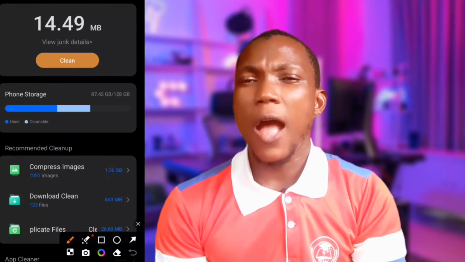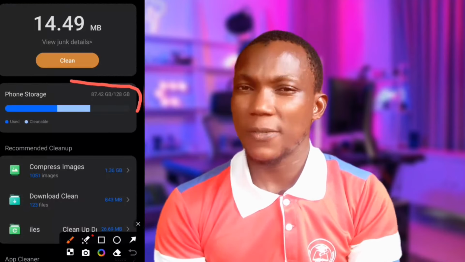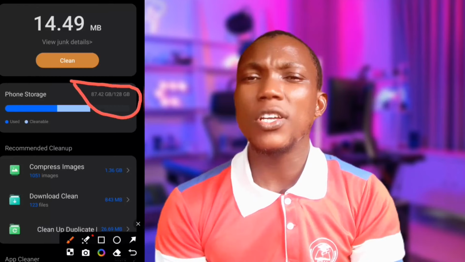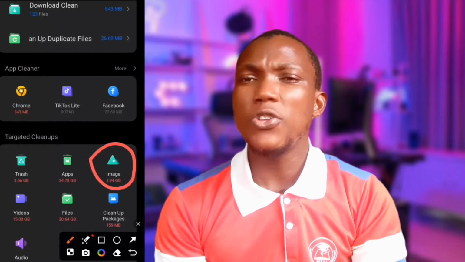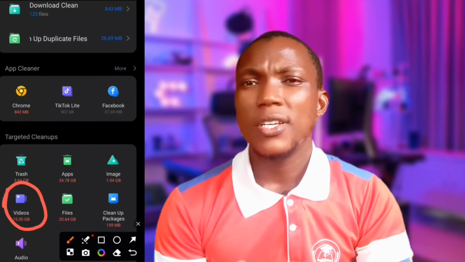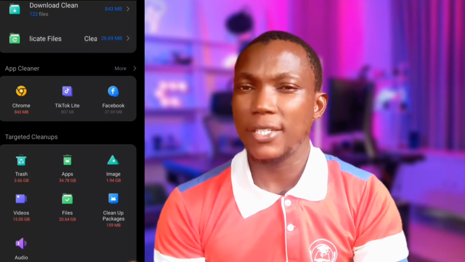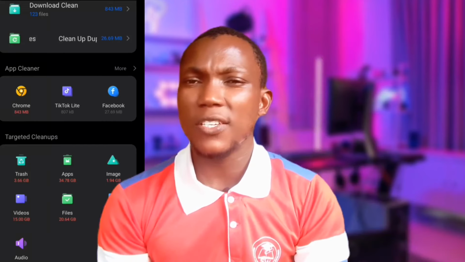Here, you can see how much space you are using and what is taking up the most space. Tap on the categories like photos, videos, or downloads. Delete any files you no longer need. If you don't want to delete files, move them to cloud storage like Google Drive or Dropbox.